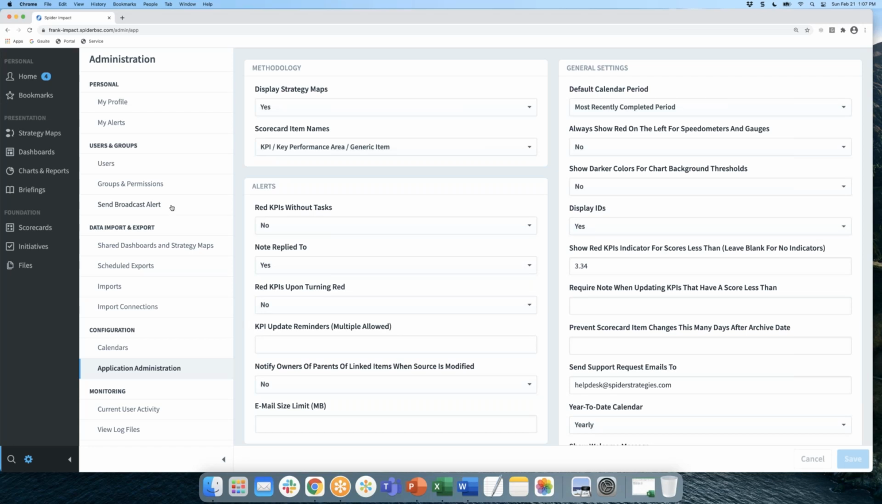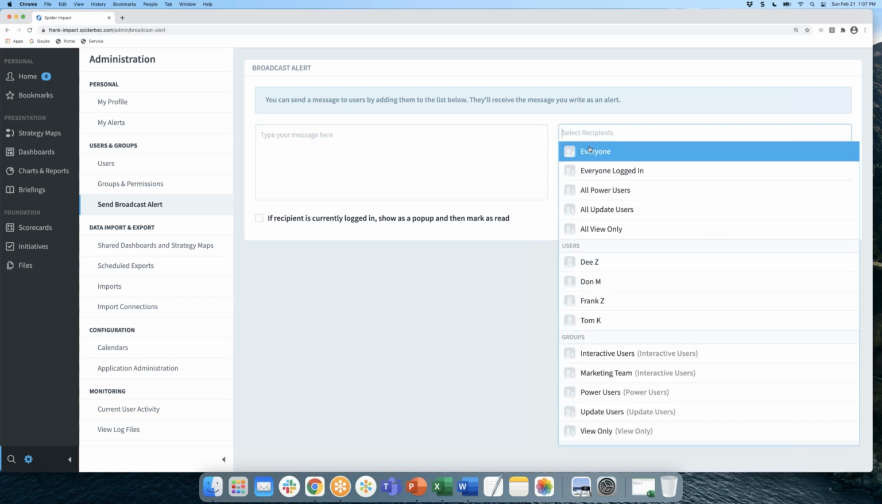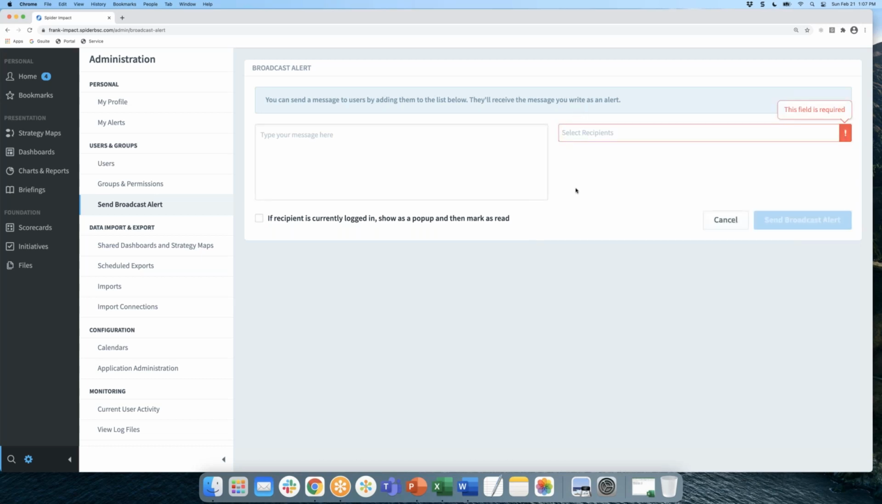There's also an option called Send Broadcast Alert. And if something was really urgent, like that total gross profit, maybe I want to alert multiple people at the same time here. What I can do is go to this option, type in my message, maybe similar to that note that I just typed in. And here I can actually select from a whole laundry list of recipients. I can even select everyone in the Spider Impact system here, or I can maybe isolate just a couple of users or a group. And for now, I don't want to do that, so I'm just going to cancel out of here in a second.